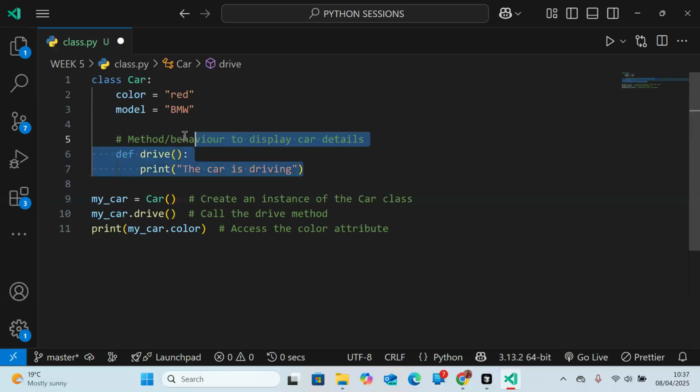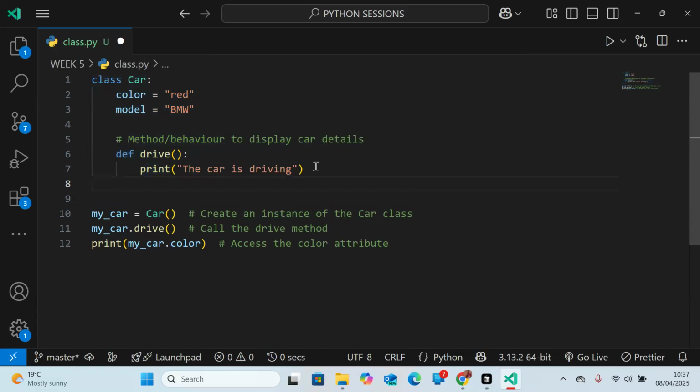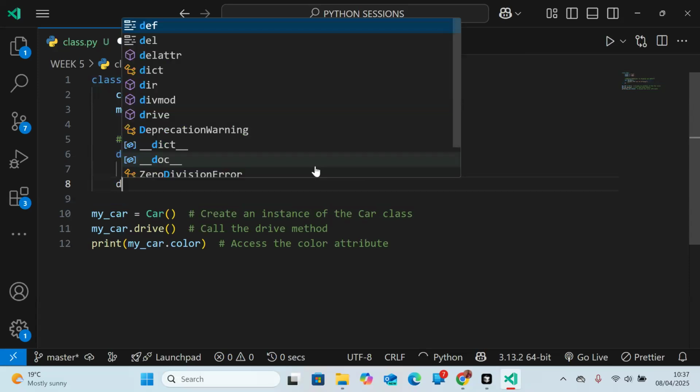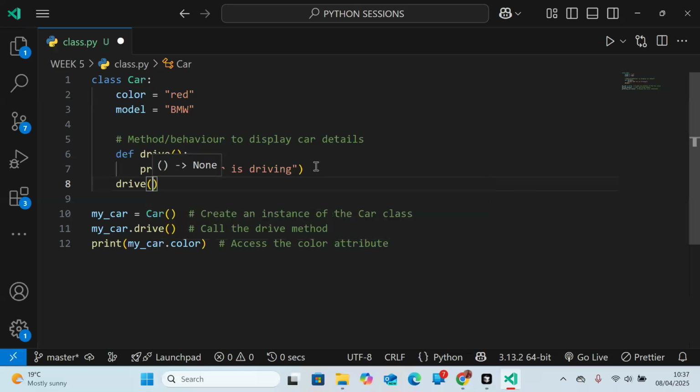Now assume that we have written up to there and we want to execute this program. In a normal way, if we were writing this function, this is what we could have done. Let's assume we are calling this function. We could just say drive like this. If we were writing a normal function, we write a function, then we call it this way, okay?